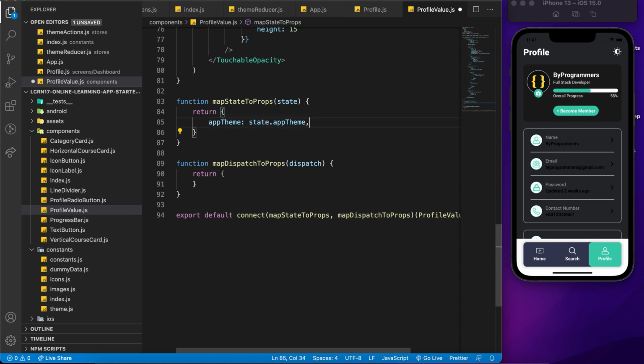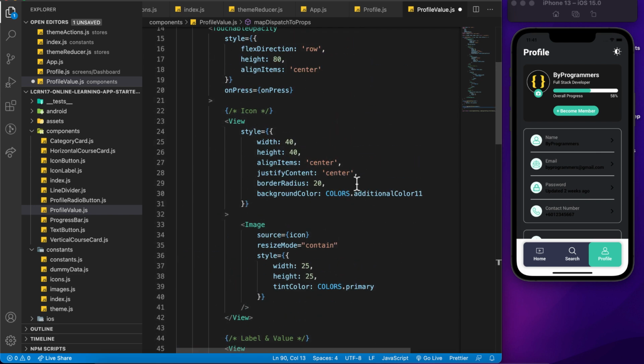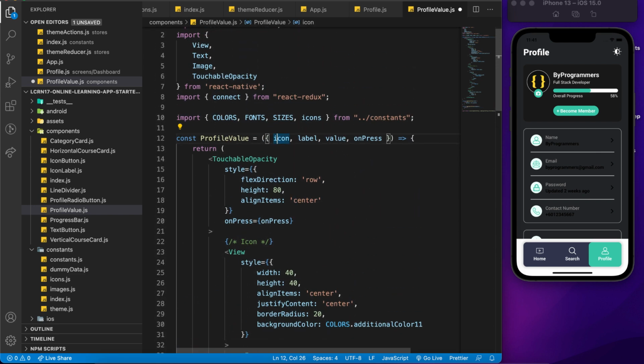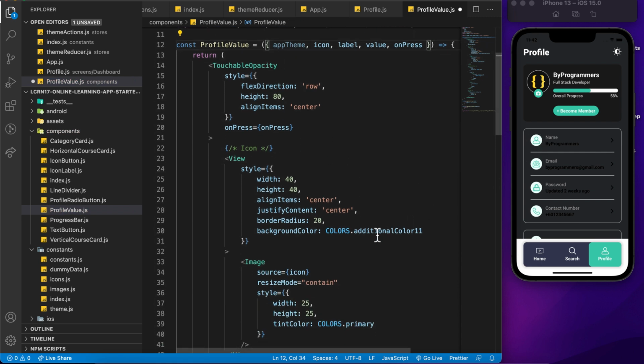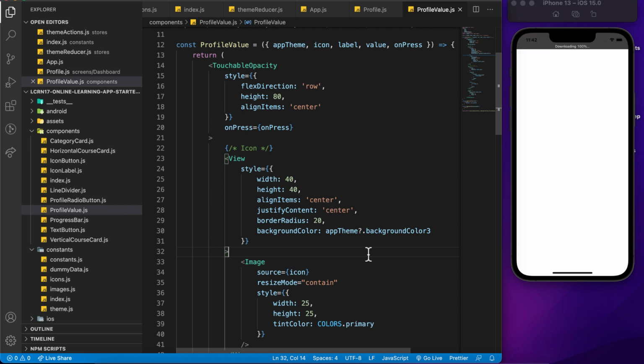And I'm going to remove the error property as well. We don't need that. Alright, next scroll to the top. Same thing, we need to include the app theme property over here. Now the first thing I'm going to change is the icon background color. So instead of additional color 11, I'm going to change it to app_team.background color 3. Alright, save it.